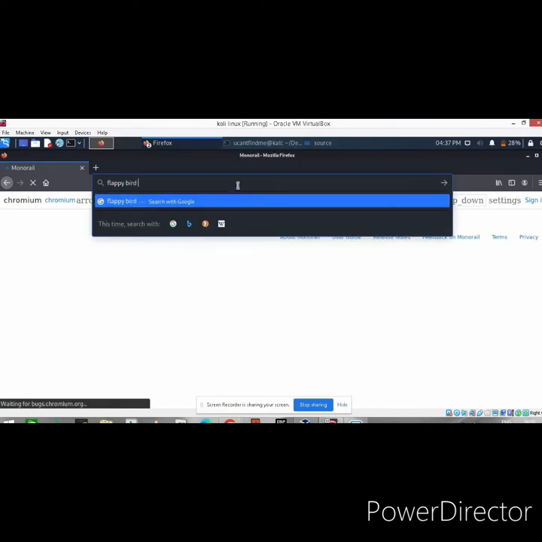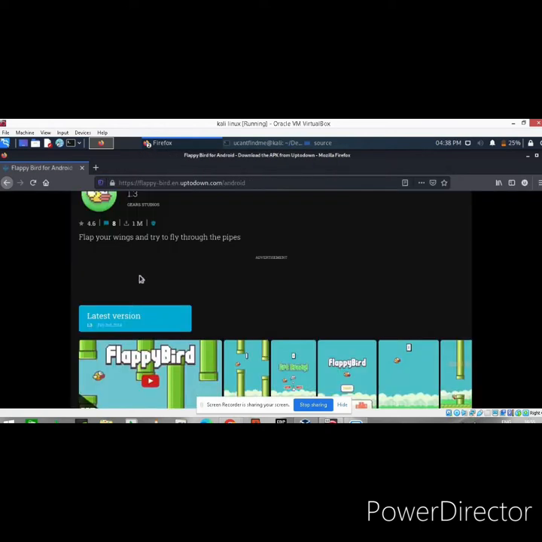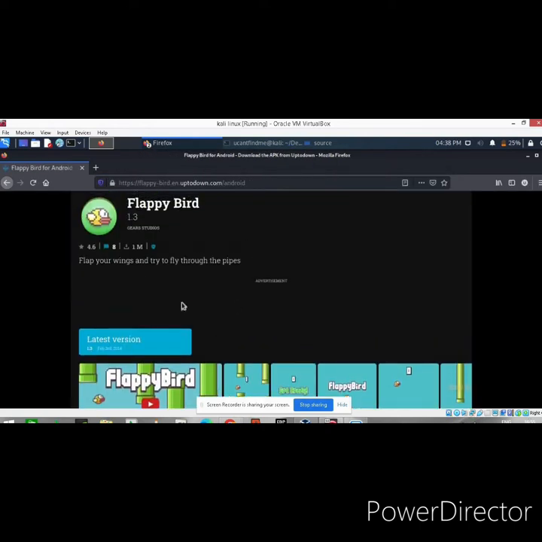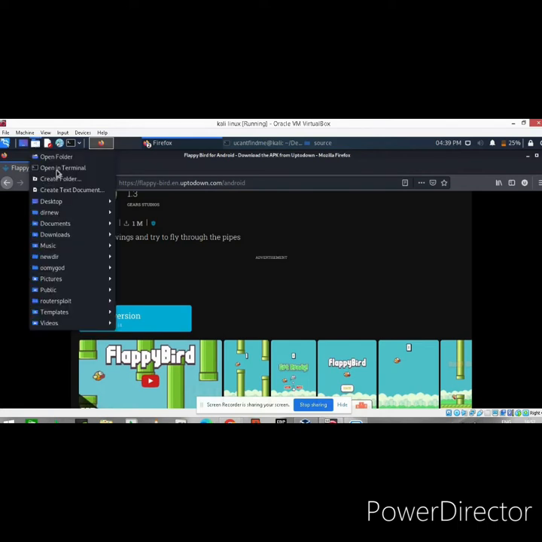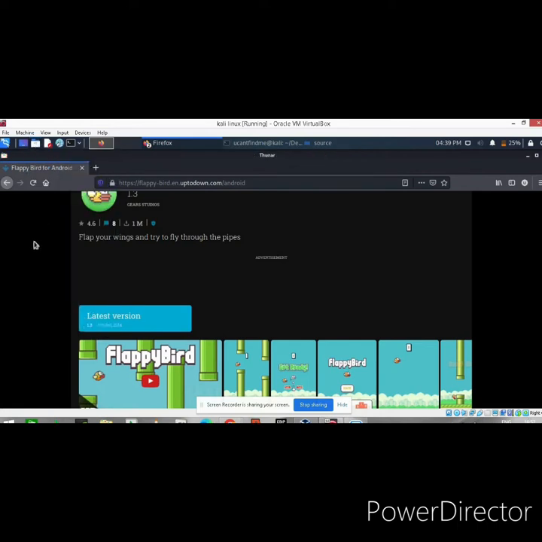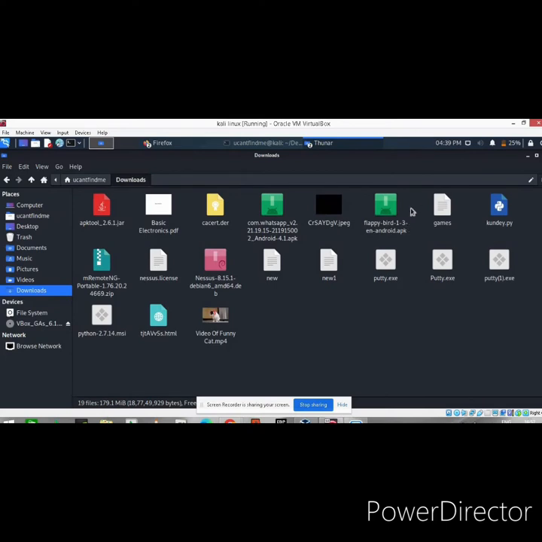In Kali Linux, in Google, I would type Flappy Bird APK for Android. So guys, here is the Flappy Bird software, which you can find by typing Flappy Bird APK for Android in Google. You would get the latest version of it. Just click on it and download. As I have already downloaded it, I am not going to download it again. I would show you where it is stored. It would be in the downloads folder in Kali Linux. Here in the downloads folder you can see it's Flappy Bird, our application is here.